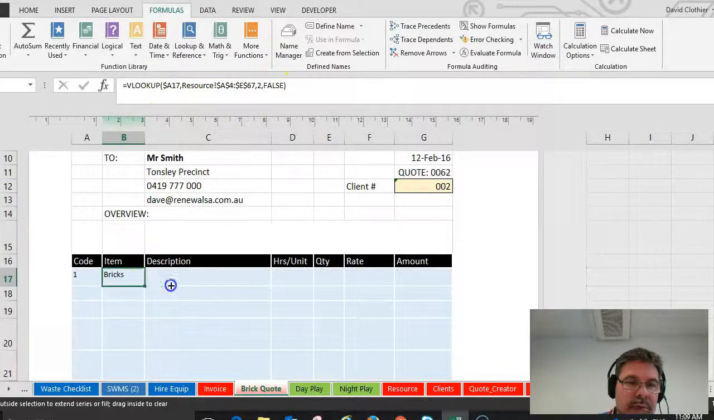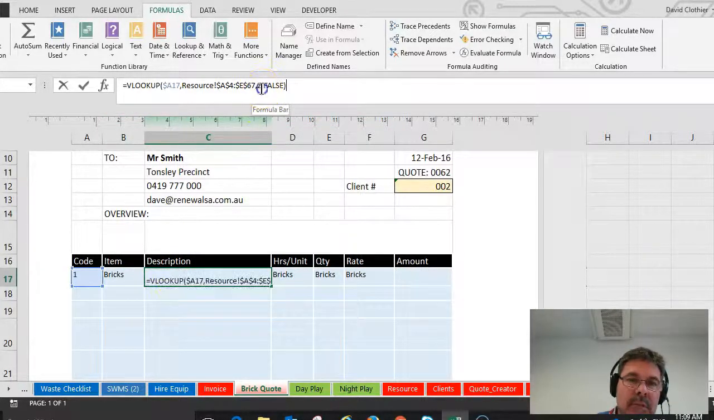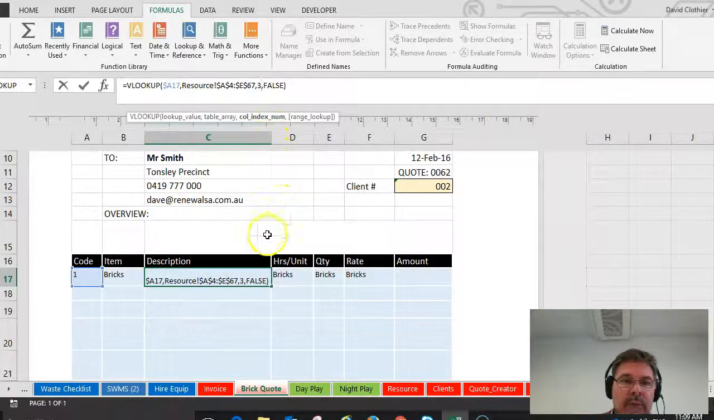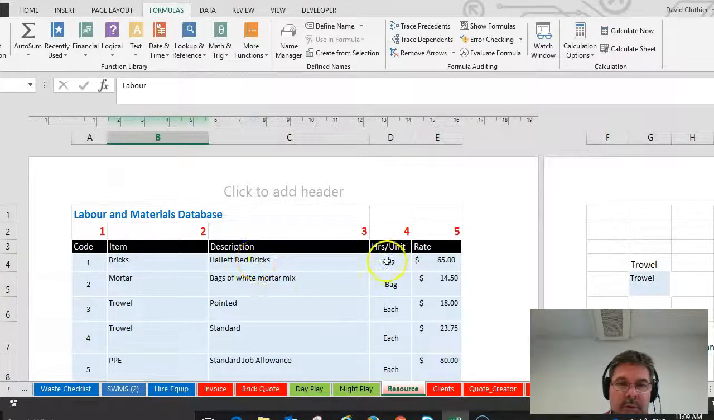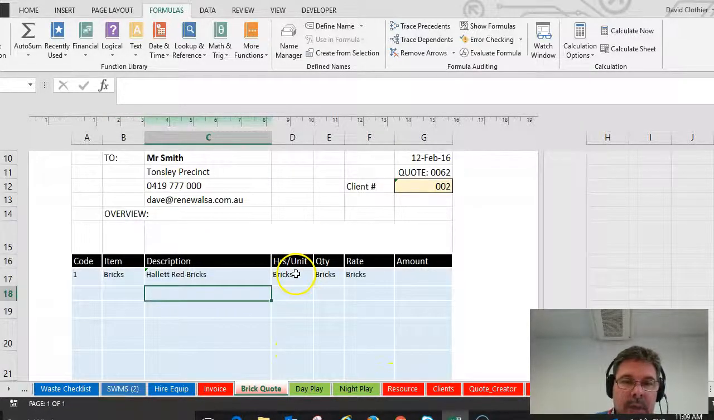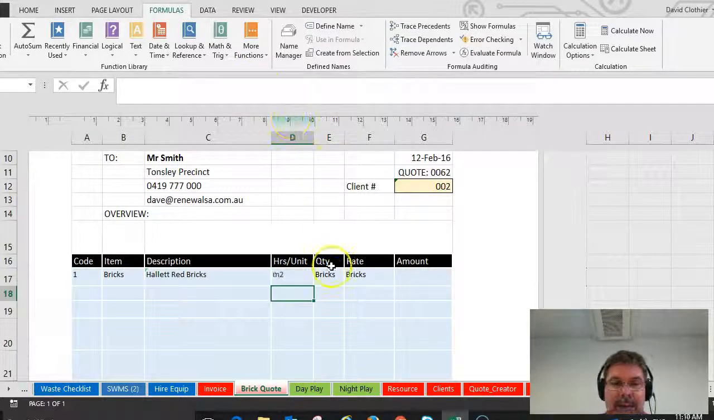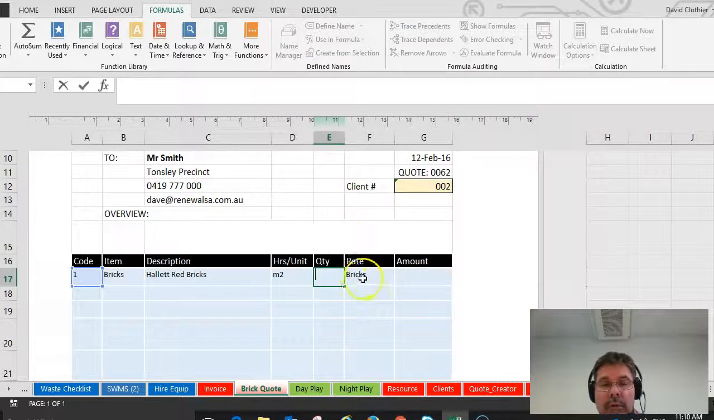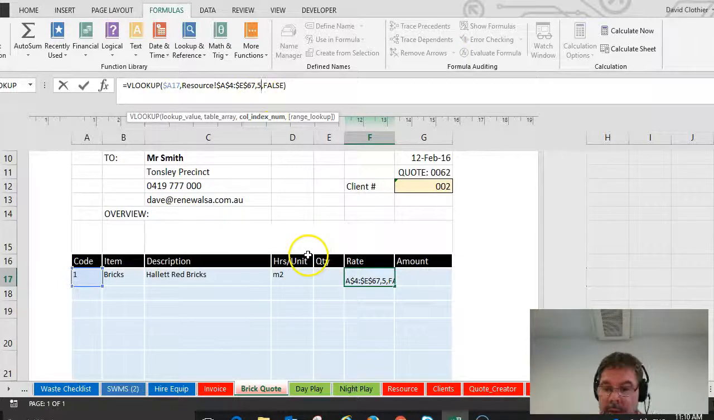So now if we drag this across to here, like that, what we see is it's brought that across, and we've got bricks in here, but we don't want bricks in here, we want a description, and the description was in column 3, and so we hit enter. I'll just prove that to you. Column 3 is the description, column 4 is the units, column 5 is the rate. Okay, here we want the units, so that's column 4, enter. Here is quantity, we don't want quantity, and bricks is column 5 for the rate, enter.